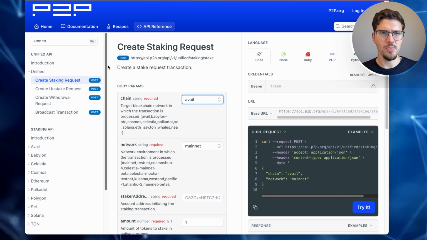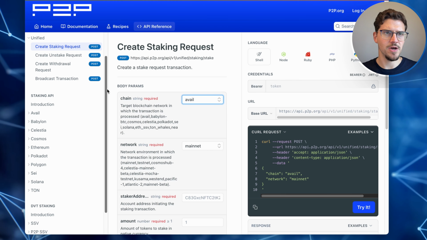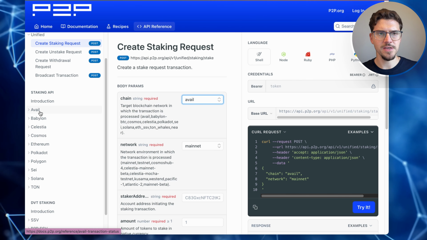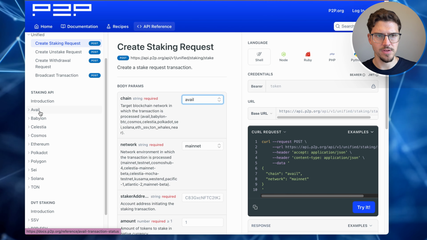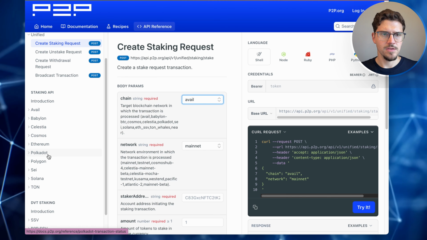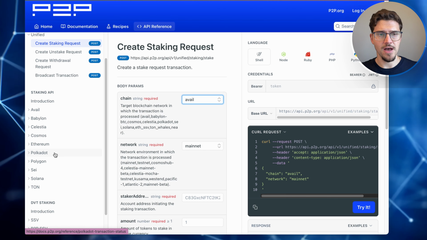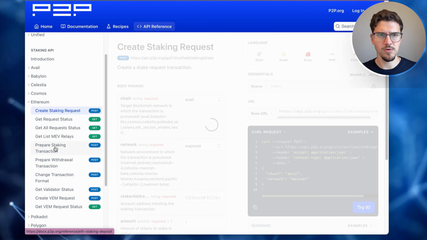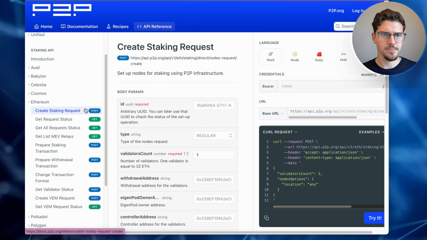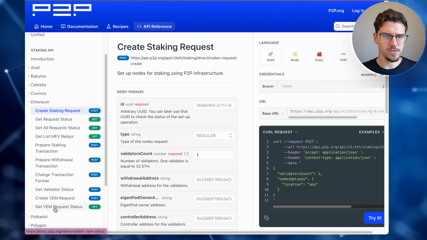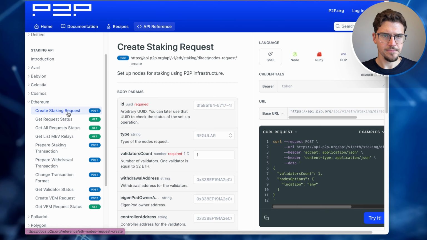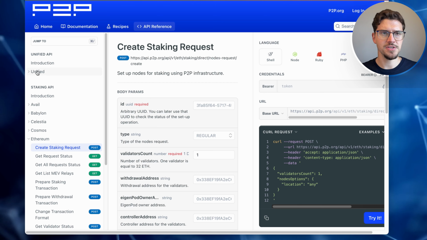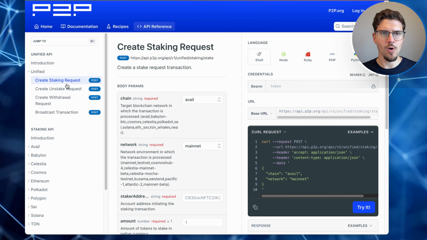For comparison, let us look at the staking API, which is here on the left, and you can see that there's an interface for each network separately. The beauty of the staking API is that you have much more configuration possibilities. So for example, if I click on staking Ethereum, you have many more different calls and things that you can do. Whereas in the unified API, you can significantly reduce the integration time because it's unified for all different networks.